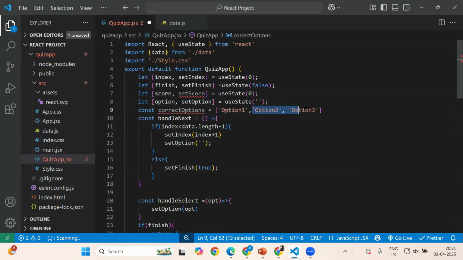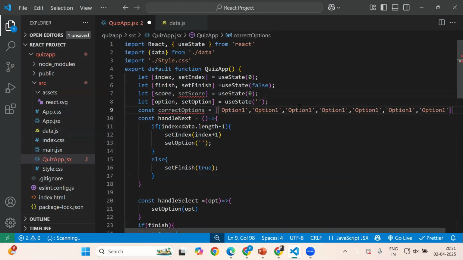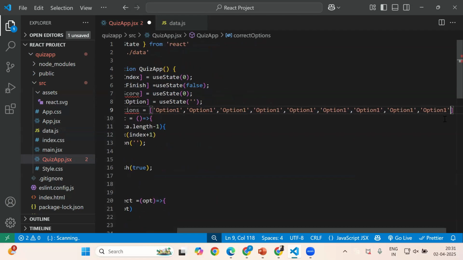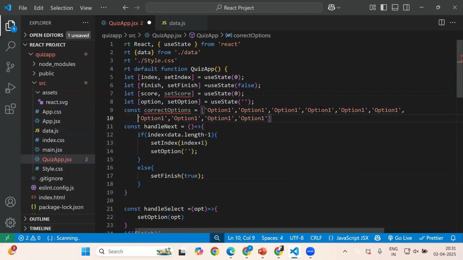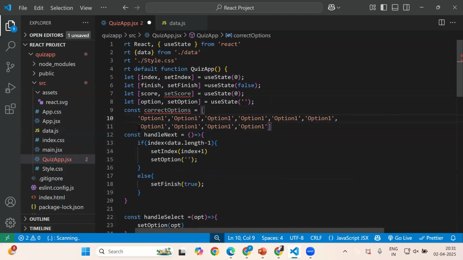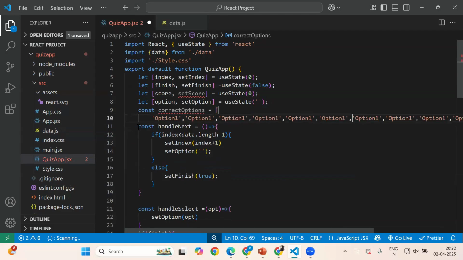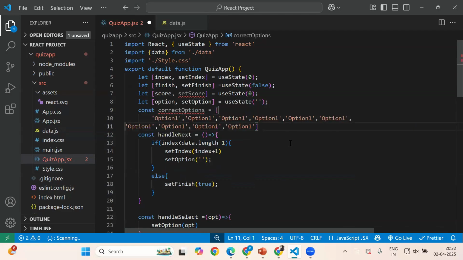Now, just for proper testing purposes, for all the questions we will assume that the correct option is option 1 only. For the first index question, option 1. Second index, option 1. So 10 times I'm going to paste the same: 1, 2, 3, 4, 5, 6, 7, 8, 9, 10. For everyone, the correct option is option 1 only. Like this also you can write it.